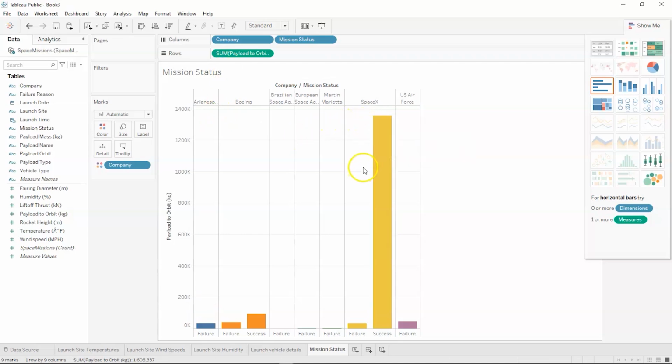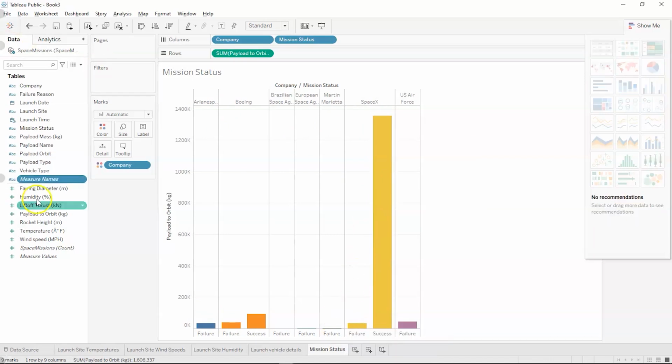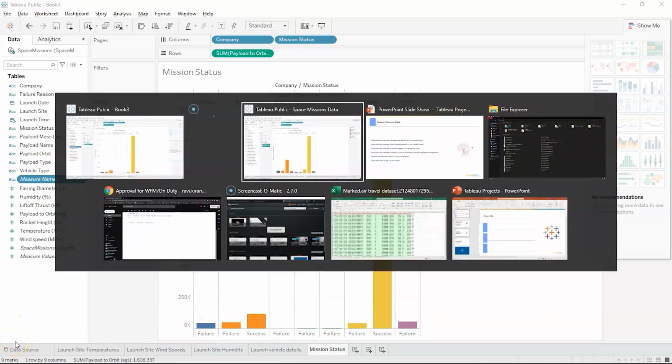SpaceX found maximum success in recent days and few failures, and Boeing found good success as well and some failures. So these are the mission statuses of different companies and different satellites. Even the US Air Force faced some failures in some satellites. It's okay. So now let's get back to presentation mode.